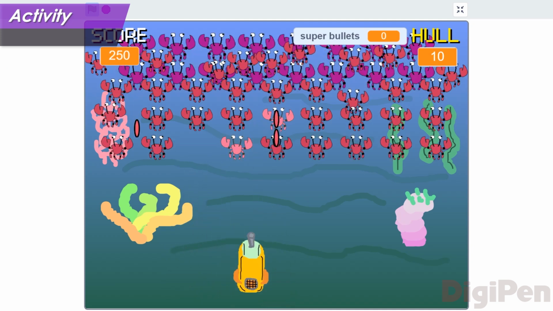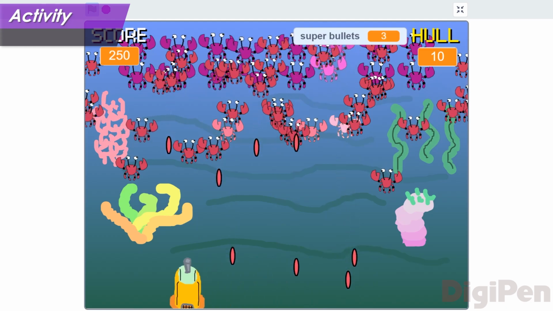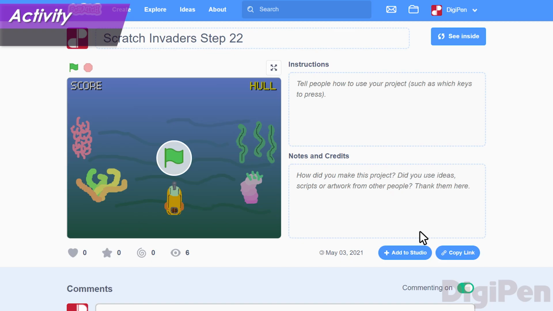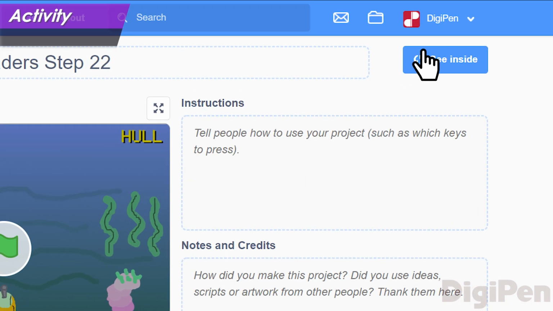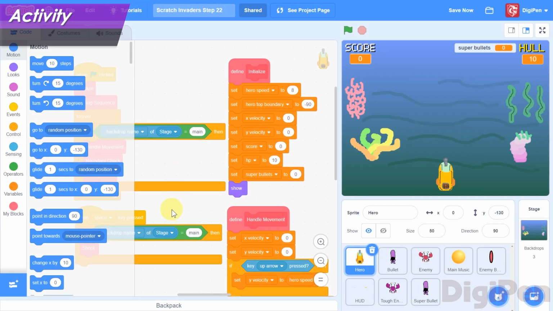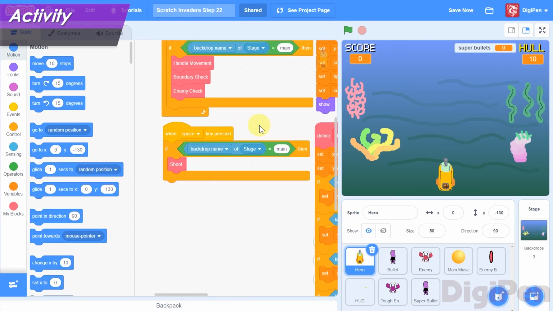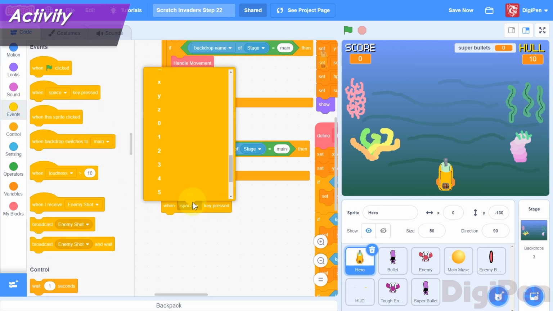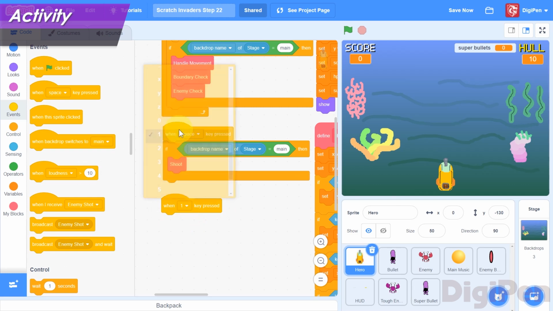Let's add some playtesting features to Scratch Invaders. Load what you've already done in that project, or visit the link in the description below, and then click the See Inside button. We'll begin by adding controls to change the hero's movement speed. With the hero sprite selected, click the light yellow Events category. Add a When Key Pressed block to the code area, and select 1 from its key list.